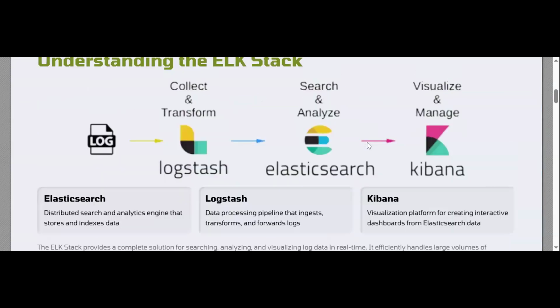First one is Elasticsearch, which will help you to search and analyze. It's a distributed search and analytics engine that stores and indexes data. Indexed data means we are able to retrieve the data faster. For that we need indexes, like in SQL.